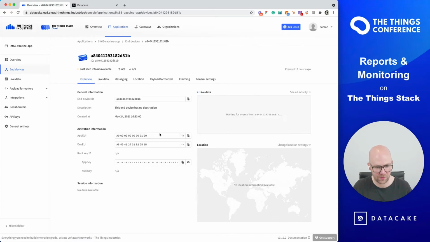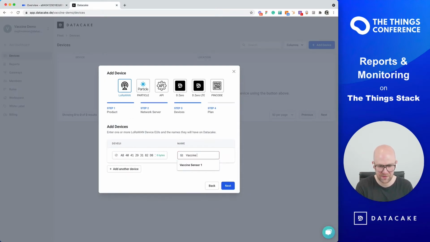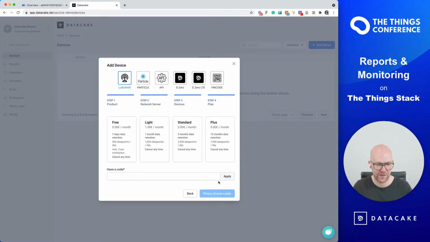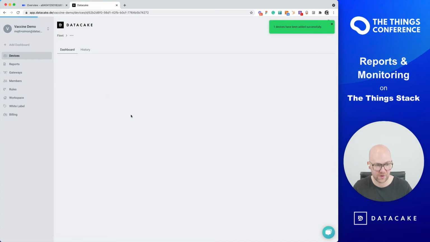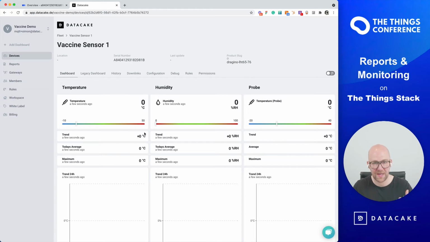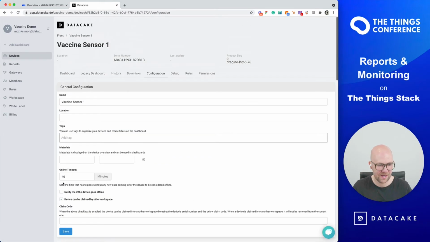We simply select one of those, copy the DevEUI from here, go back to Datacake, paste it here, and give it a name like vaccine sensor number 1. When you press Next, we are required to choose a plan. Right now I'll stick with the free plan, which supports up to 2 devices, and you can try that out and test. We press Add Device here, and as you can see, the vaccine sensor is already created and added to Datacake based on the template. In that template, there is a dashboard included, the configuration, the payload decoding on our side, and everything else.